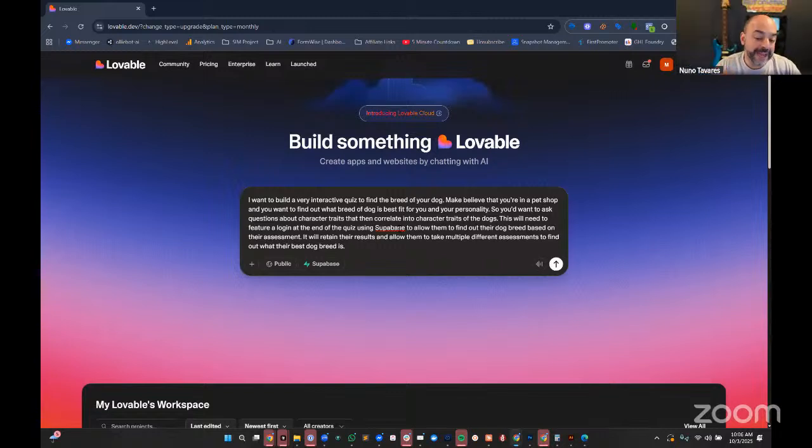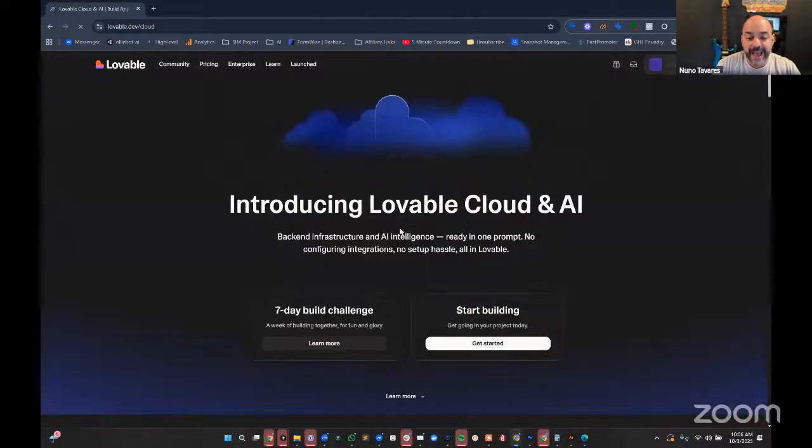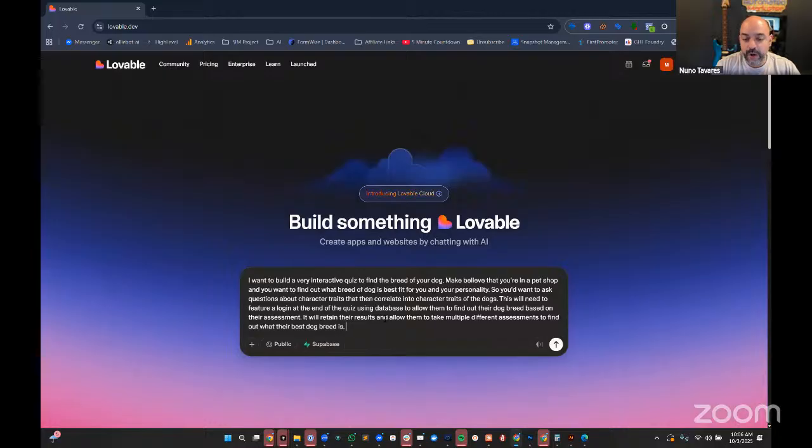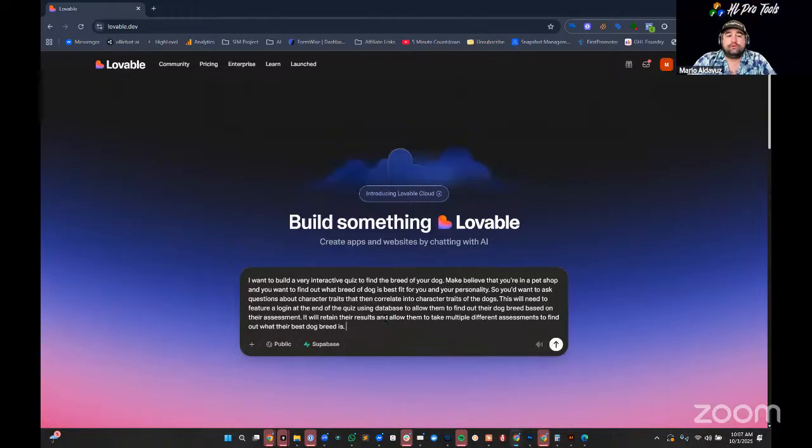Actually, we might not need to use Supabase. Just say database, because Lovable Cloud now automatically creates a Supabase database, so every beginner can do it. I don't know if you see the introduction of Lovable Cloud right at the top there, but that is one of the enhancements they made: it automatically creates the database and adds AI without us having to create an OpenAI key and all that other stuff. Cool, I'm curious to see it. I haven't seen it yet.